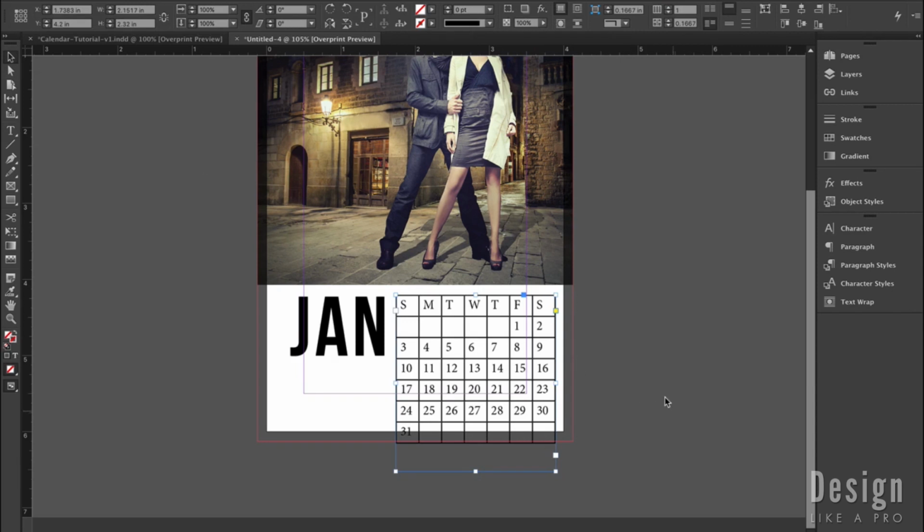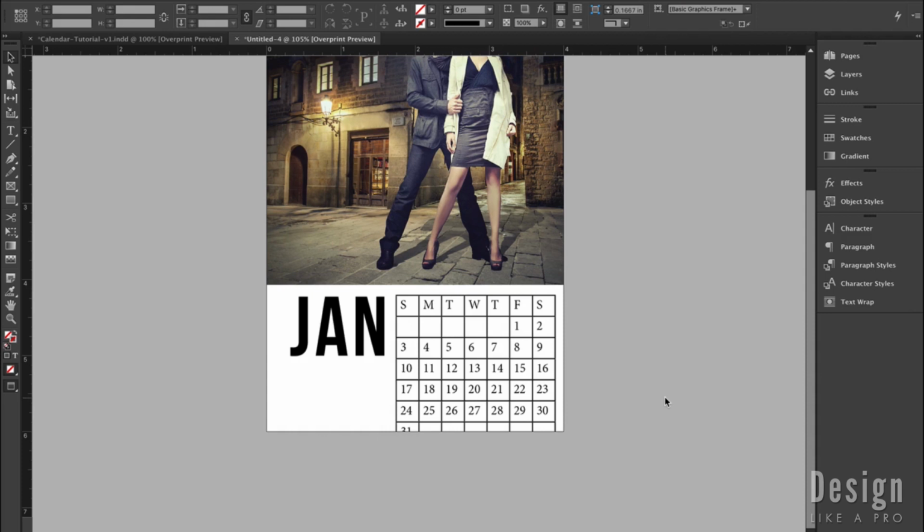Okay. So now we have the initial content in place. Now we need to format it. We obviously can see that it's coming right off the end of the page here.